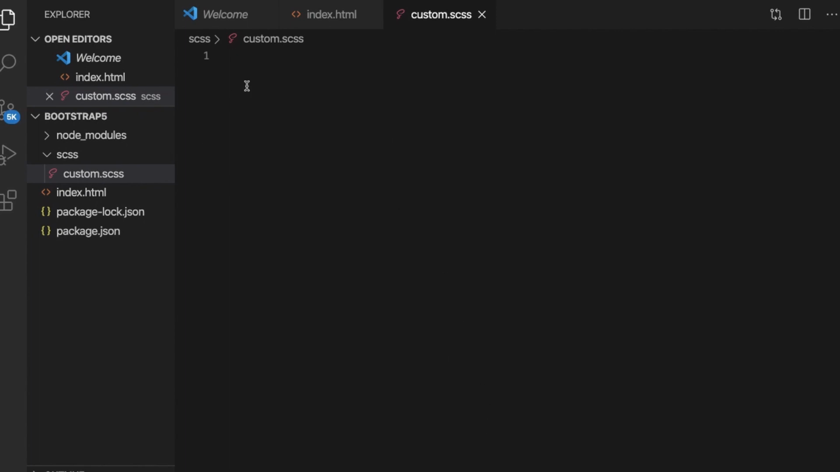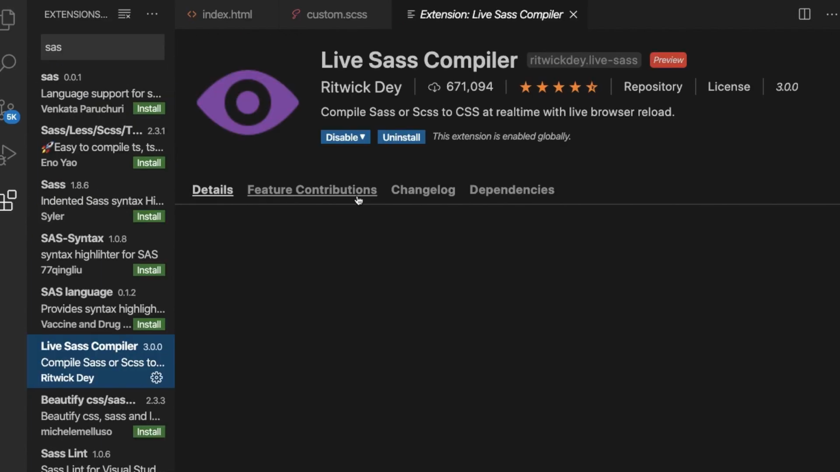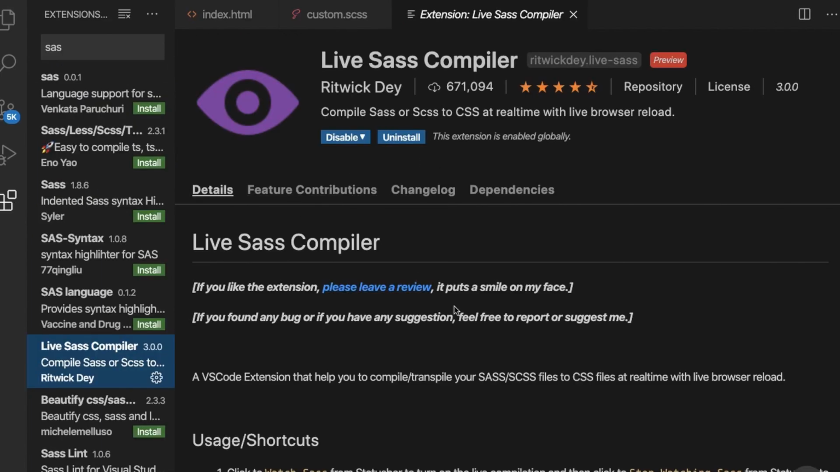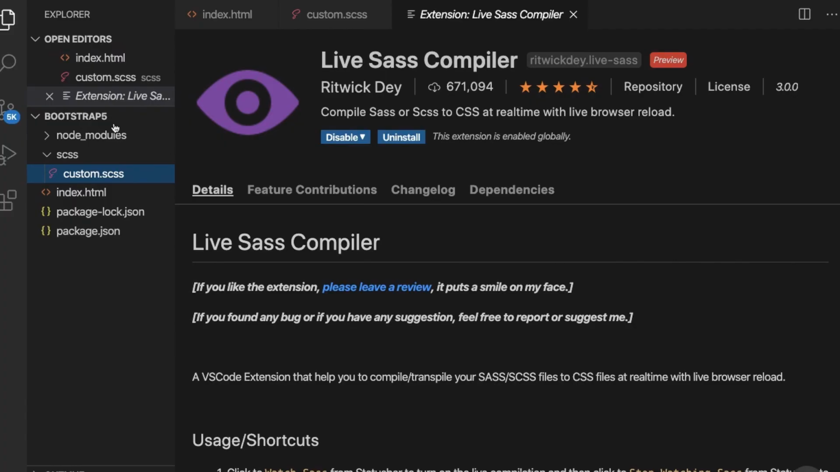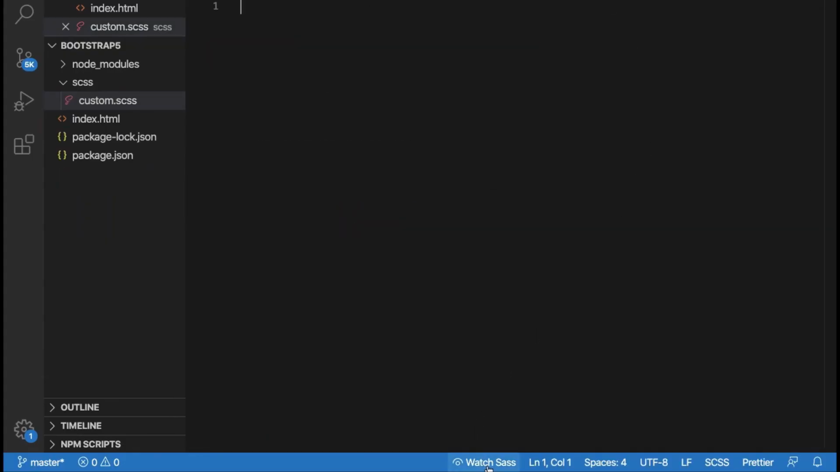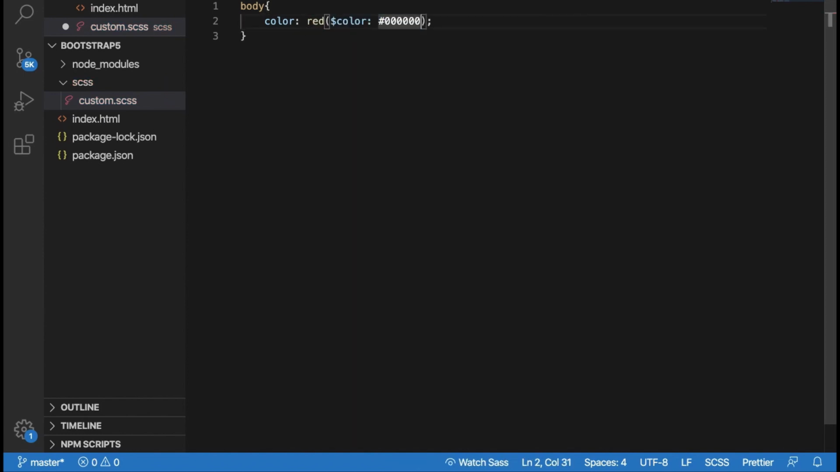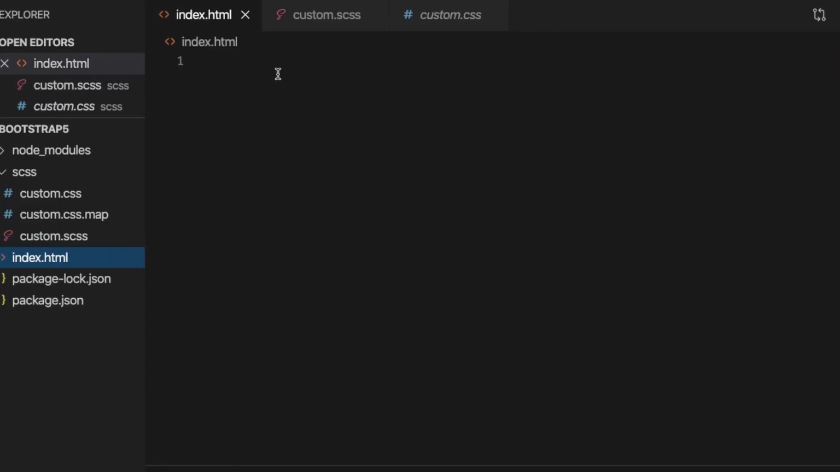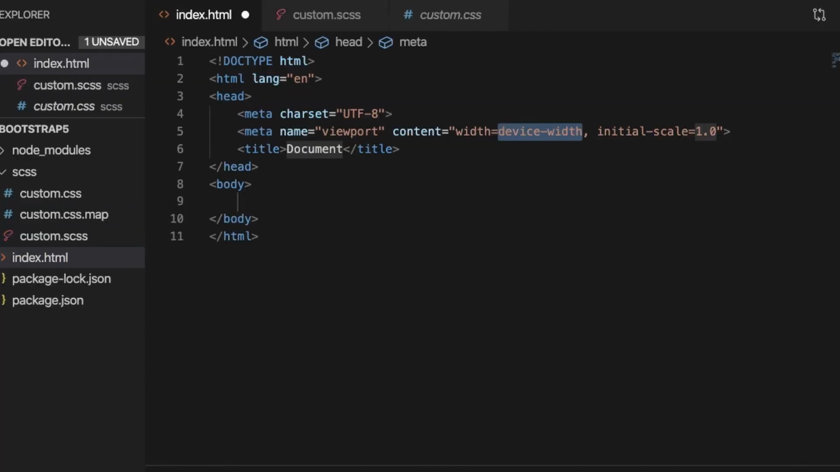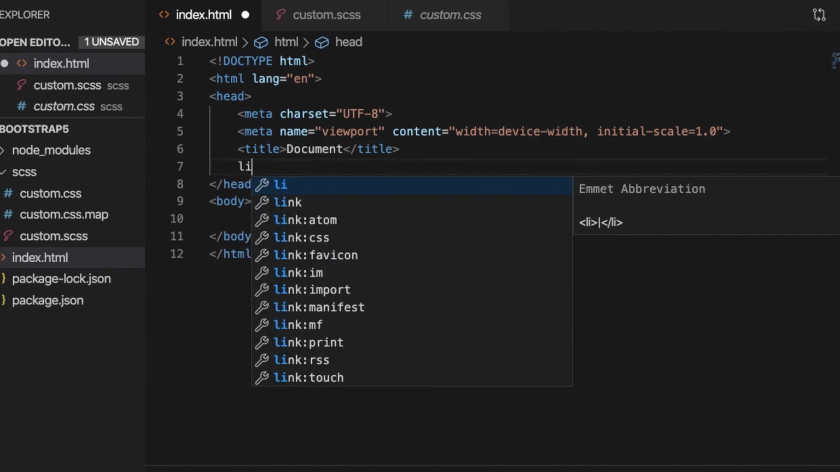So for it to work, you need to install a compiler called Live Sass Compiler. I've already installed it, but you can install it, and once you install it, you will have this option called Watch Sass. What this will do is, if you write any code in custom.scss, it will convert it into a CSS file, because ultimately the HTML only reads CSS files, so we need to link CSS only to it. So once you figure out all these things, we will go and get the HTML boilerplate and we'll link this style sheet into it.